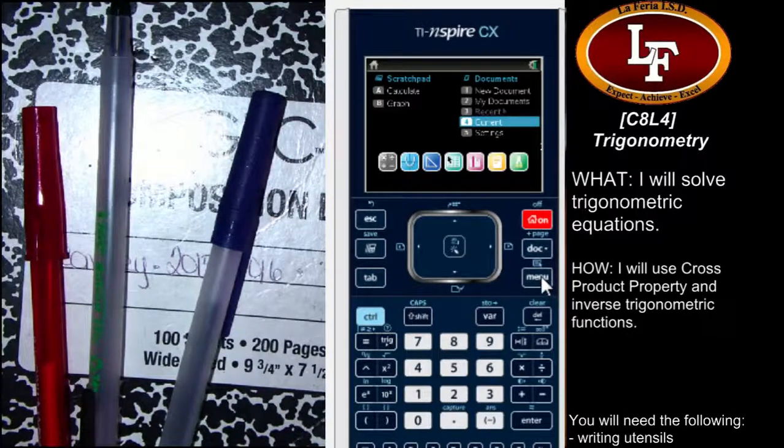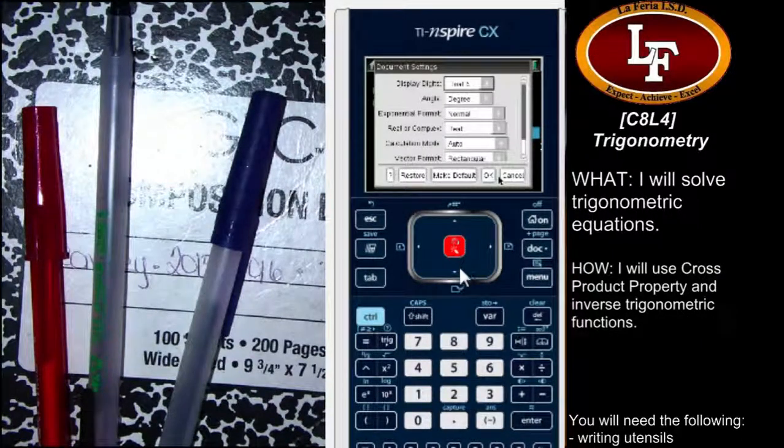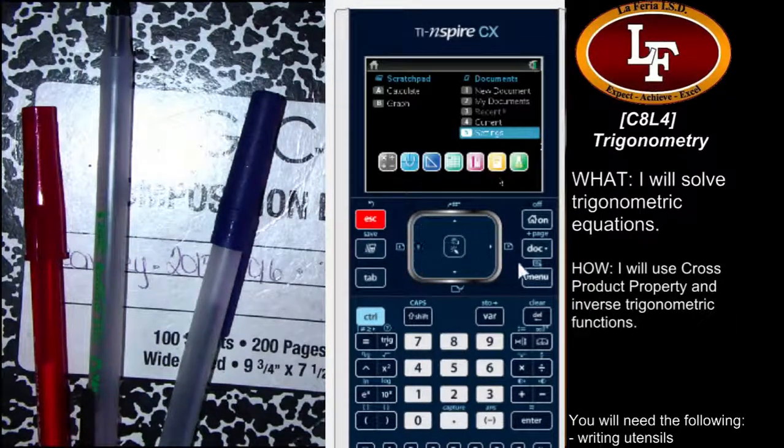All right, let's grab our calculators real quick, and we're going to double check to make sure this thing is set up in the right spot. So please go to the home screen first. We're going to go to the settings menu, and we're going to look at the document settings. Under document settings, we need to make sure that the angle says degree. Wait, I'm sorry, go again. Okay. Yep. Let me scoot back here.